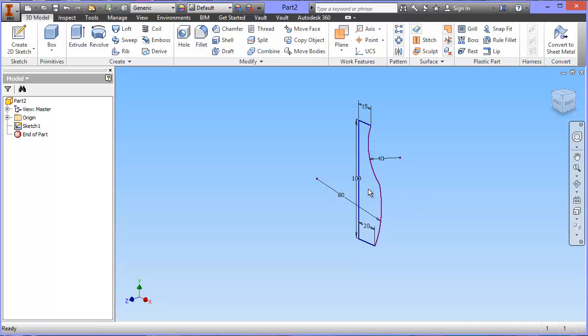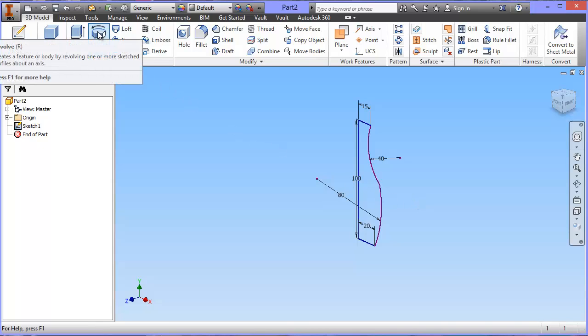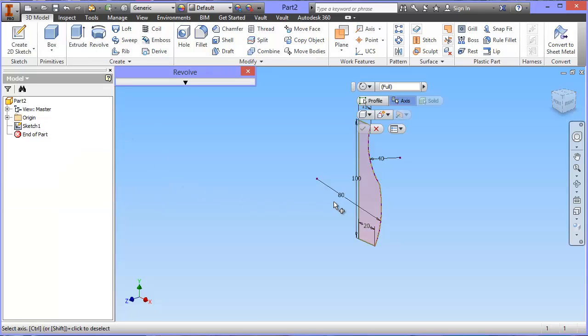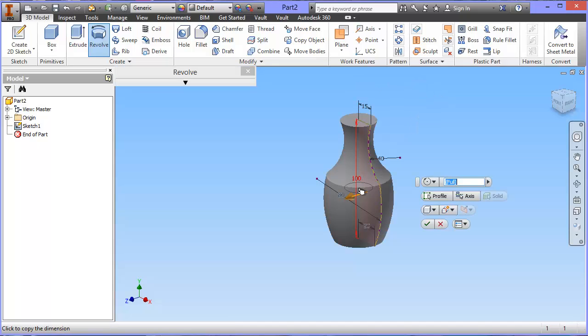From here I'm going to use a different tool. This time I'm going to use something called Revolve, and it does exactly what it sounds like. It basically fills in all the way around from an edge. So it's asking me for an edge. There's the edge I want. It's gone red. I'm going to click on it, and it puts that all the way around.